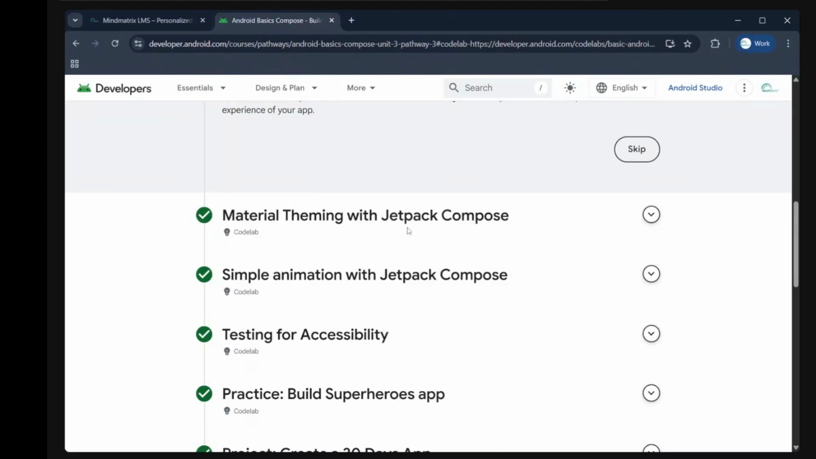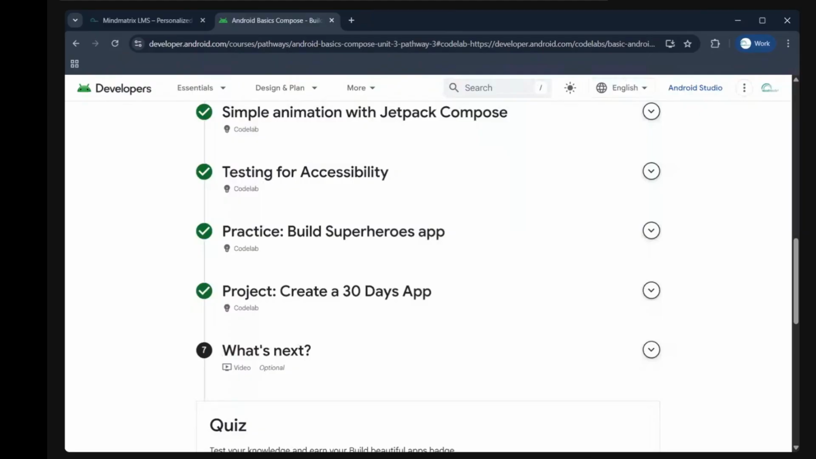See, if you are now an expert in these three code labs, the session 12 code labs, the material theming, simple animation, testing for accessibility is secondary. But if you are expert in those code labs, material theming and simple animation, then you can easily practice on your own by completing the session 13 code lab.